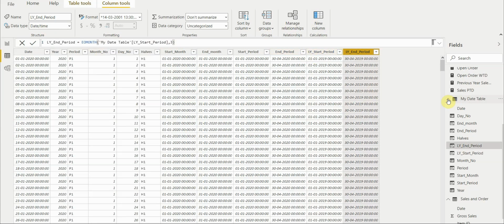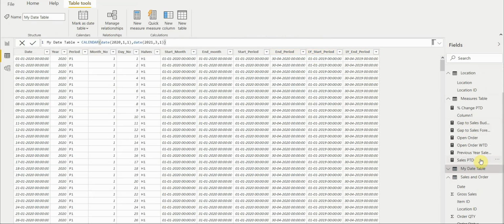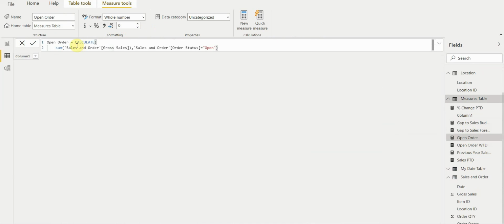So here goes our date table. Now let's go and see our measures. We have a measure table being created here. The first measure which we have created is for open orders. For open orders, we have used the function CALCULATE. We're calculating the sum of the gross sales where my sales order status is equal to open.